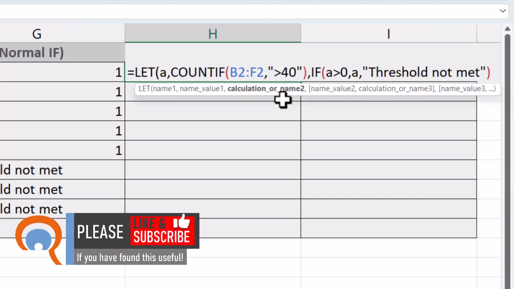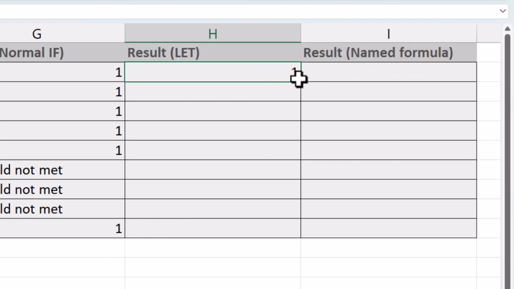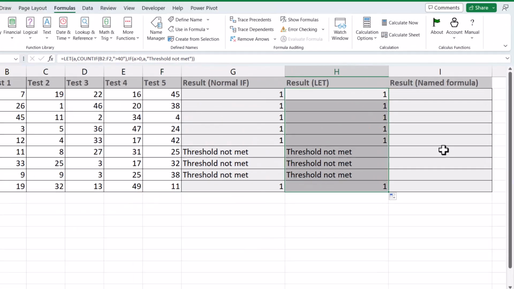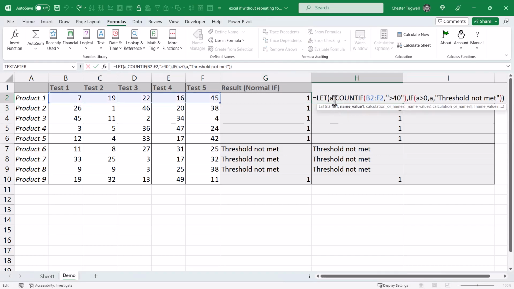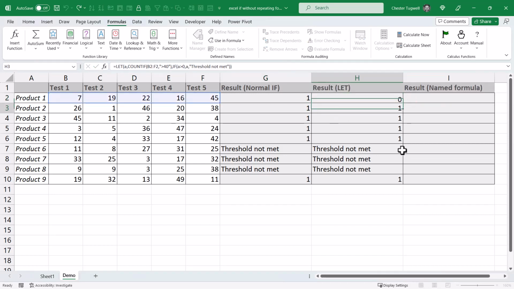So I close the bracket for IF, and then I close the bracket for LET, and I press enter, and then I can copy this down. You can see it works. So in the first formula, I had to repeat the COUNTIF calculation twice. In the LET version, I only need to state it once.